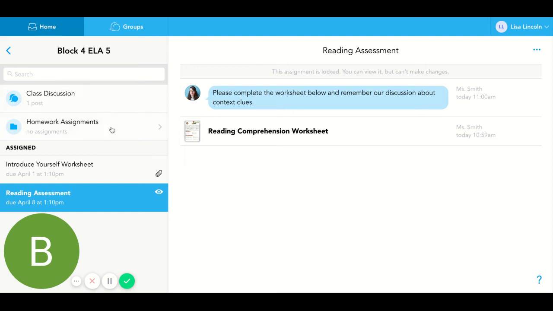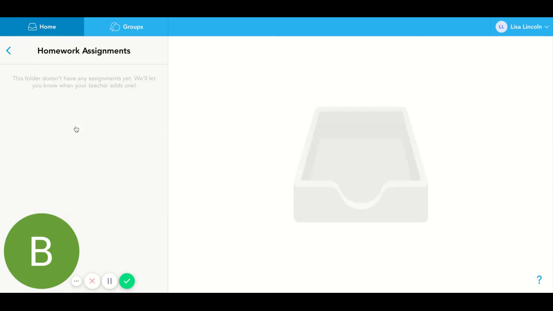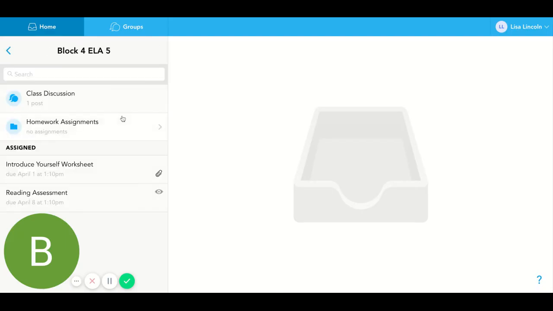Lastly, you'll notice underneath the class discussion, there's also a blue folder. Sometimes your teacher might decide to organize assignments further into folders in Showbie. If you were to click into a particular folder, any assignments that live in that folder would be held inside. There aren't any assignments in this homework folder quite yet, but once they're added by my teacher, I'll be able to access them here, just the same way that I can access these two assignments that don't belong to a folder.